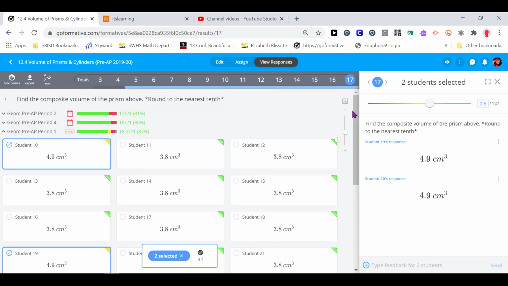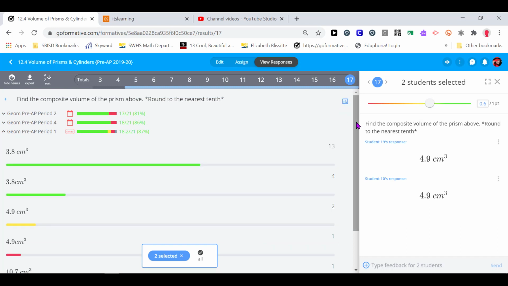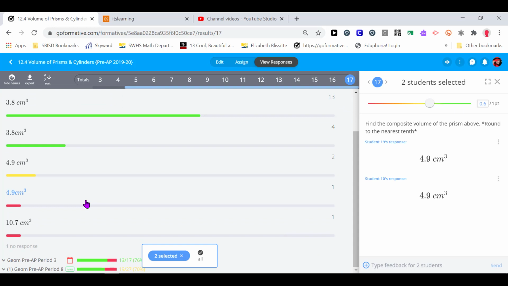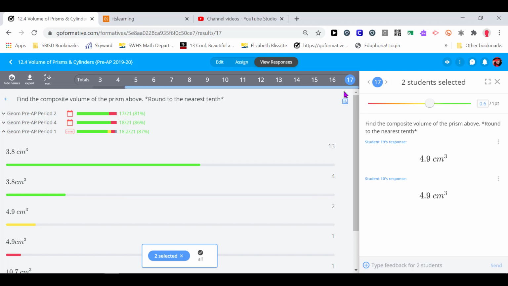You can give feedback. You can do a chart to see, oh, so many people got this number wrong, or so many people got this question wrong, and graph it out as well. So you can revisit certain questions based on how many students got it right or wrong.